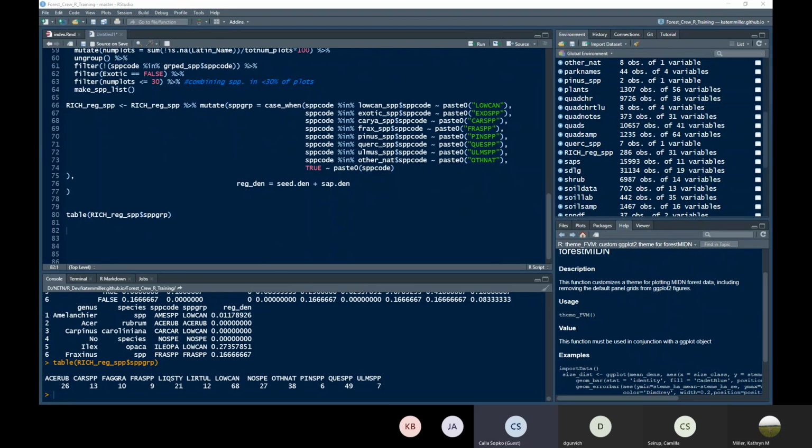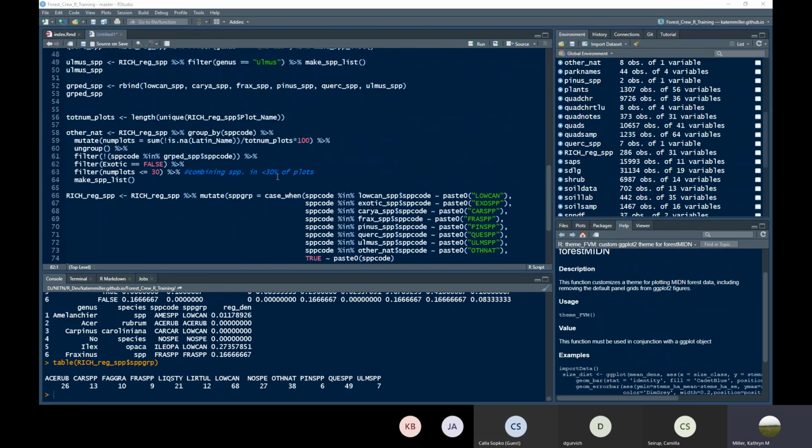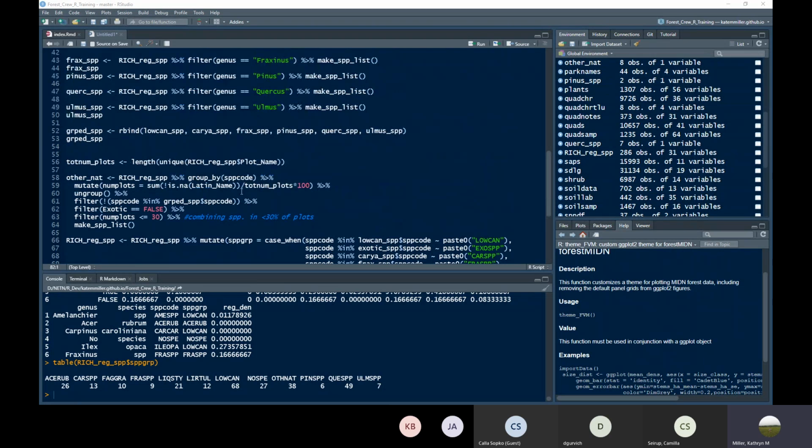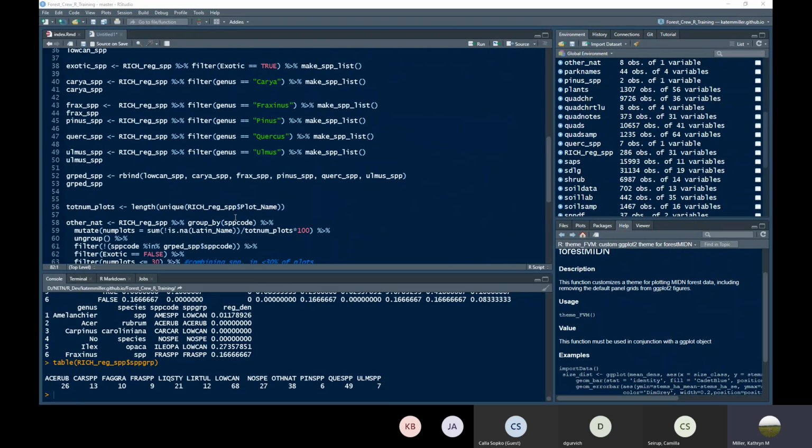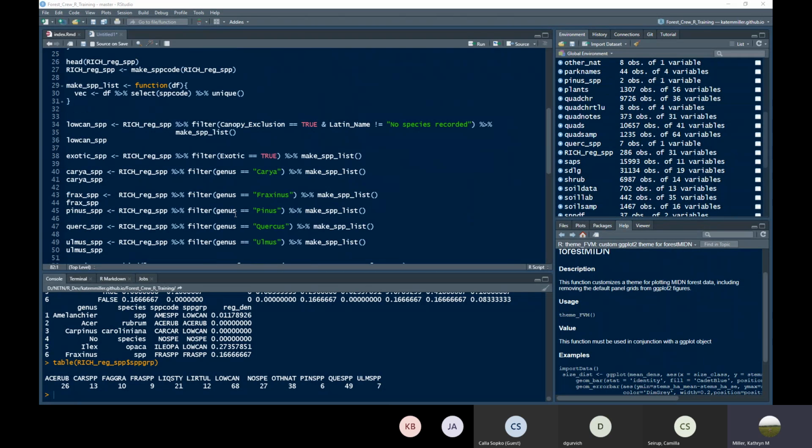I have a quick question, if that's okay. Yeah, please. I might just be confused on this, but if you have something that's a low canopy species and is also an exotic species, it's only supposed to be counted once in one of those categories, right? Correct. Yep. And so it would be exotic trumps everything. So if it's exotic, you want to put it in the exotic group.